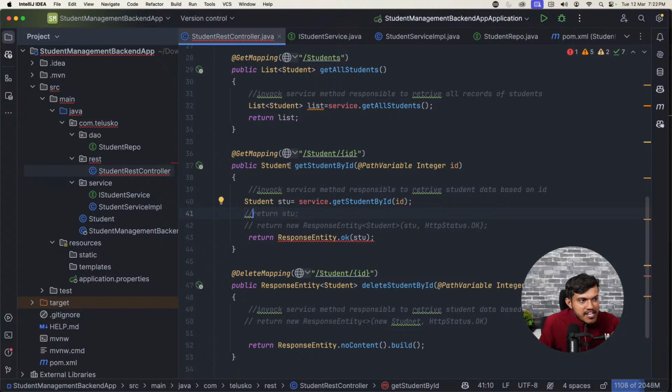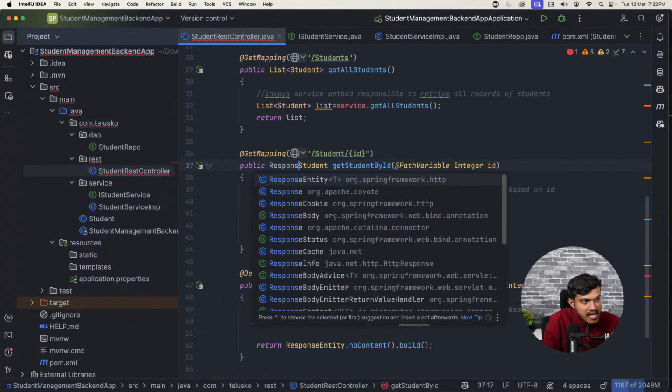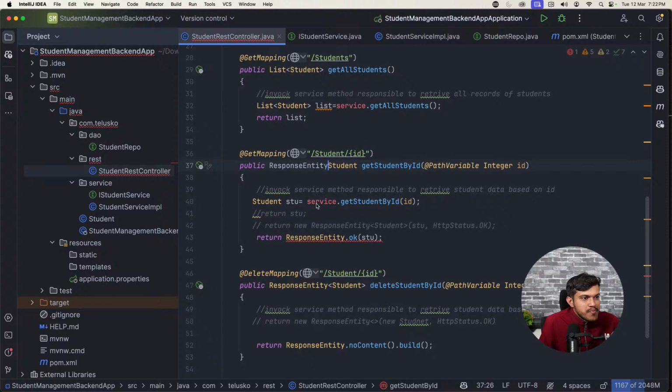And here it cannot be student right now. It has to be response entity. Let me just give it as response entity. And of course, it has to be student type of data. Done. Fine. So it's a good way to respond back.